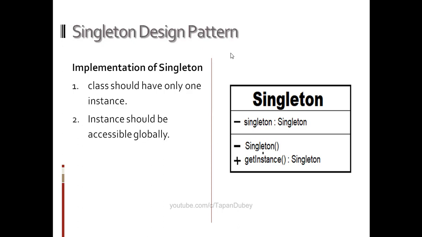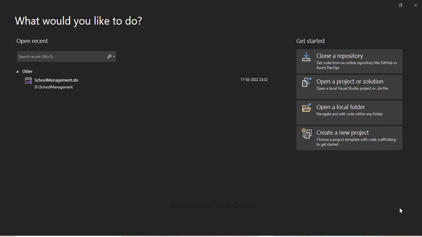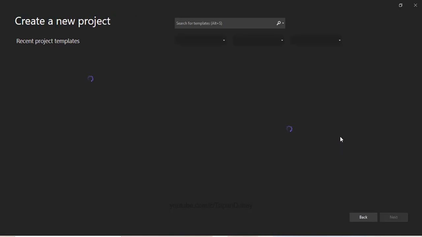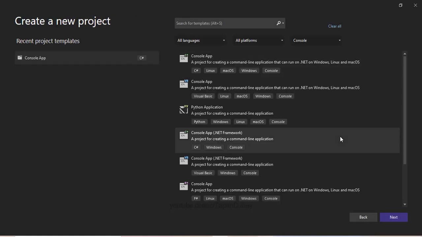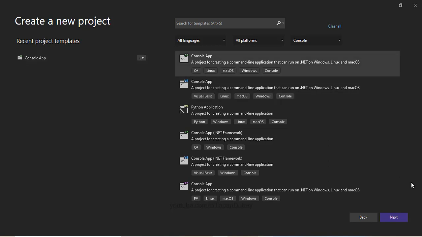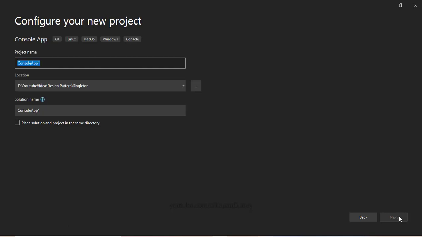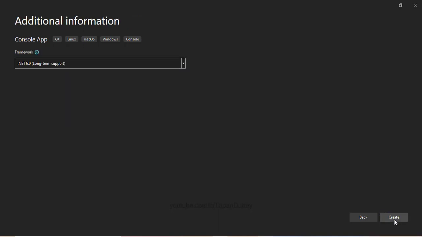So let me start my Visual Studio. I opened a Visual Studio instance and I'm going to create a console application. Let me click on create new project. Here I can see console app, so let me select this and give it the name singleton demo. Let's click next, and we are going to use .NET 6, and let's create this.